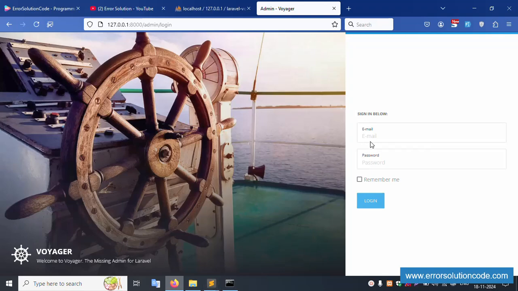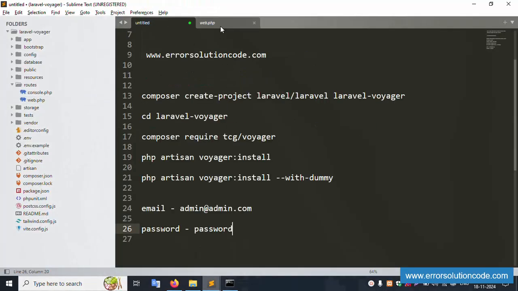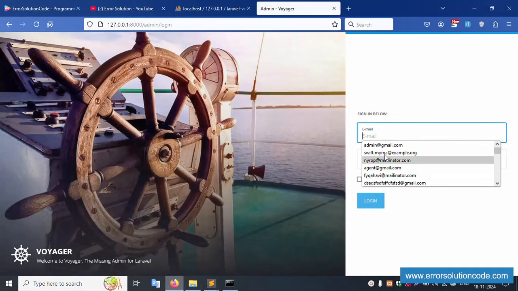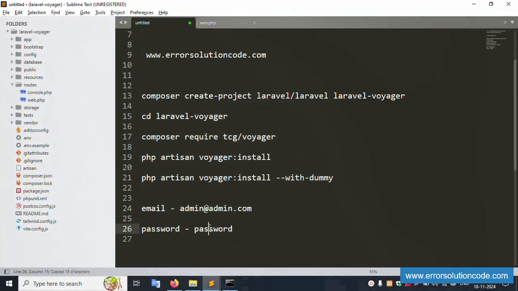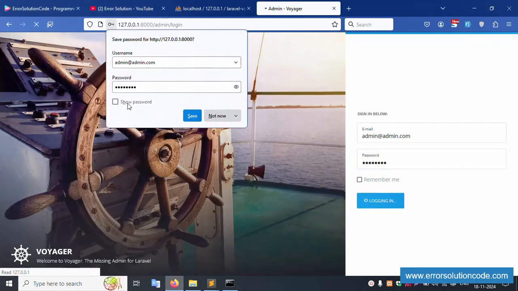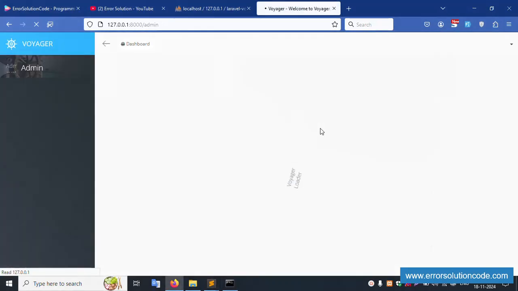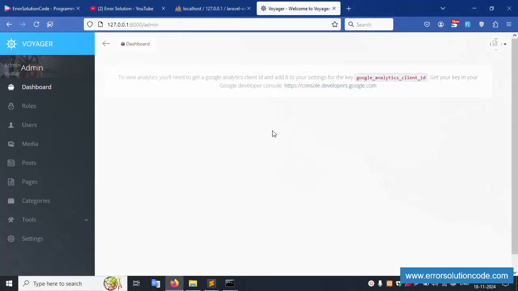The login detail is already available. Copy this login detail and paste it here. Press tab for the password, copy the password and paste it here, then click login. You can also show the password and email. Please wait, it is logging in, and the command is working fine. Successfully, the admin panel is working well. The dashboard is available, all good.